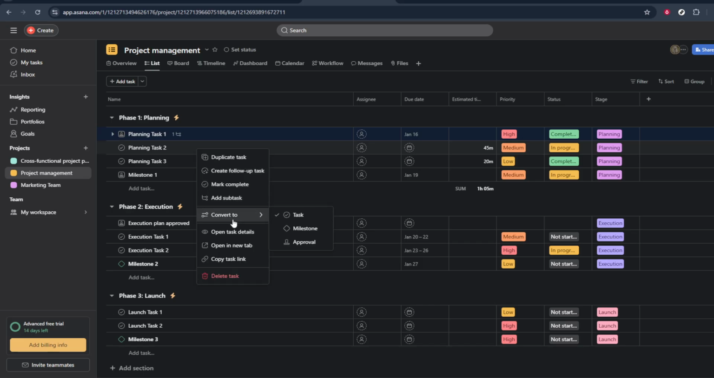From this menu, look for the option that says Convert To. This is Asana's way of letting you change the type of task without having to recreate it from scratch. Go ahead and click Convert To. If you don't see it right away, move your mouse slowly through the menu options until it appears, as it might be grouped with other advanced options depending on your view.